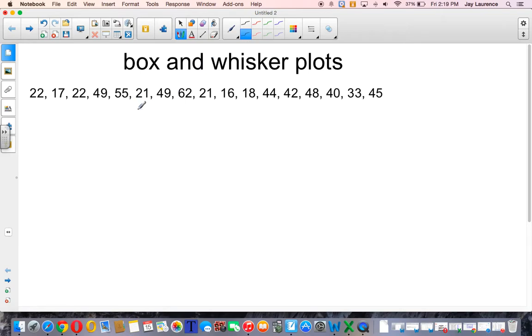All right. So first thing I'm going to do is list my data in order. It looks like my smallest number is 16, then a 17, and then an 18. 16, 17, 18. And then I think I've got 21 as the next. 21 shows up twice. And it looks like 22 shows up twice. It's a little bit of a long way to do this, but it works out pretty well. It makes it pretty simple.